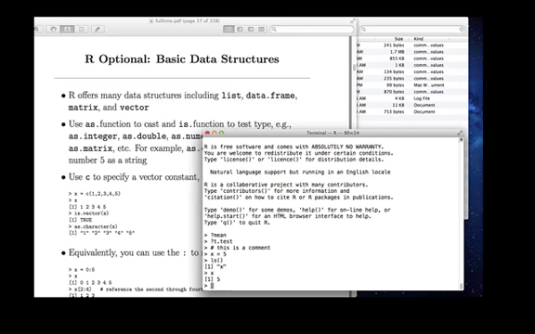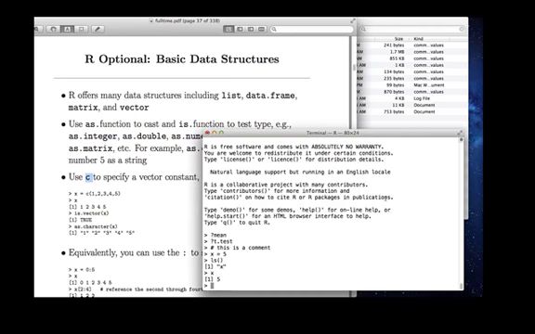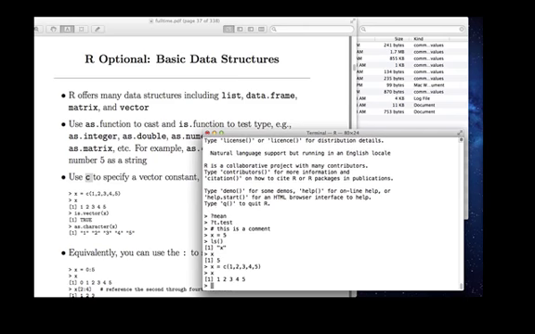Now, if we go back, we have a whole lot of other data structures. So c is used to specify a vector constant. So for example, if I said x is now equal to c(1, 2, 3, 4, 5). Okay, x is now a vector, and if I type x, you'll see that it has the values 1, 2, 3, 4, and 5. Now, I can put any numbers I want in a vector constant like that. Notice these are sequential, so 1, 2, 3, 4, 5.